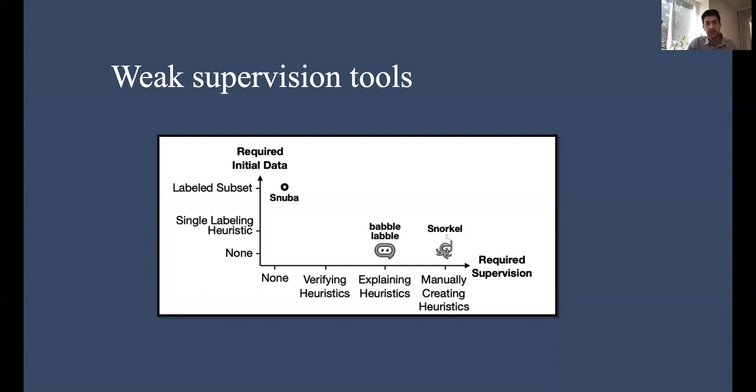And then the last system here that we have is Snuba. Snuba works in an interesting way. It actually says I can automatically come up with the rules, but to be able to do that, I need you to give me some labeled data. So it starts with a subset of your corpus that is labeled and automatically tries to find patterns that it thinks are yielding positive instances. So because of that, it doesn't require any supervision, but it needs some labeled data set to start with.